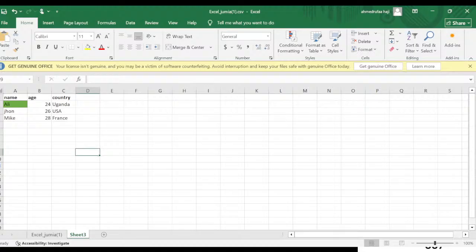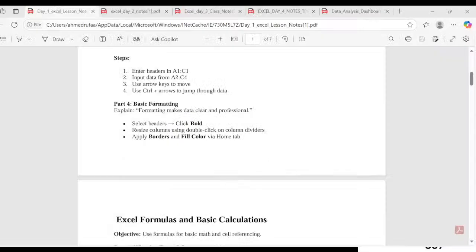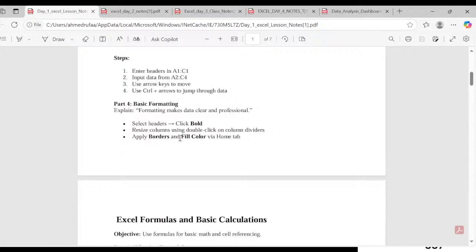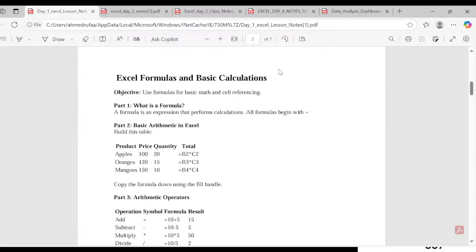Now let's go back to our notes and see this. Alright, so apply borders and fill color. Right, we did that. As you saw, we painted green, and you also saw that we had borders. Right. Excel formulas and basic calculation.